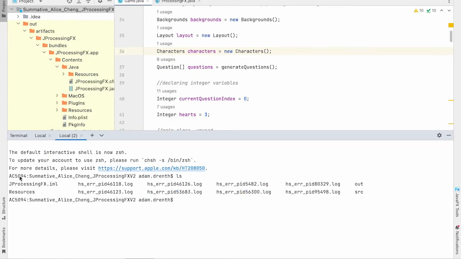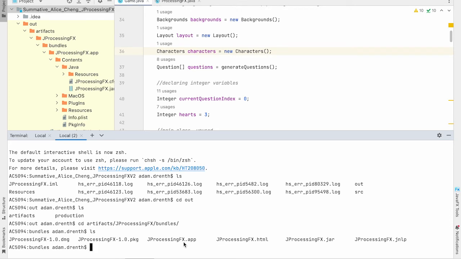and when I do ls, that lists off all the directories that are here. The one directory that we're looking for is out, so we're going to go to out. That cd is for change directory. And if I do ls again, I'm going to go to artifacts. And from artifacts, I can see that I want to go to J processing. Again, I'm just following the tree here. From there, I want to go into bundles. Okay. And once I'm in bundles, I'm where I want it to be, right? So I can see that there's the app there.